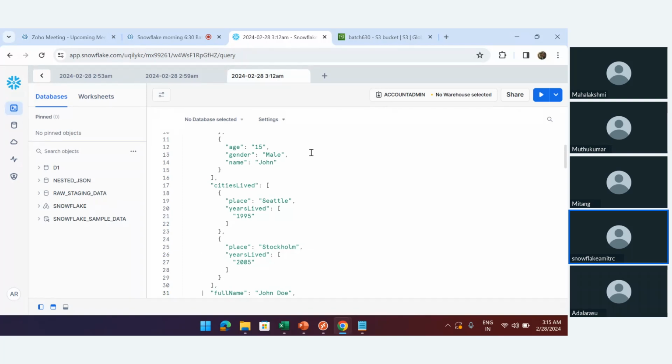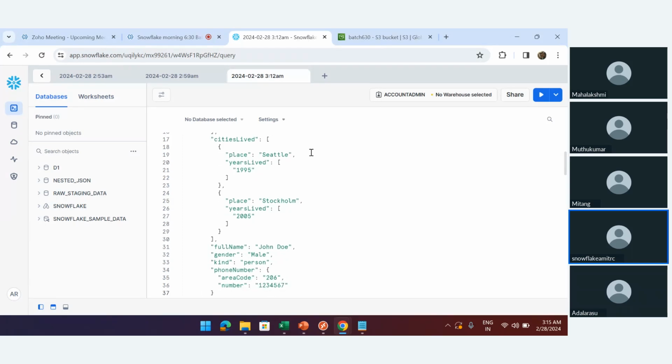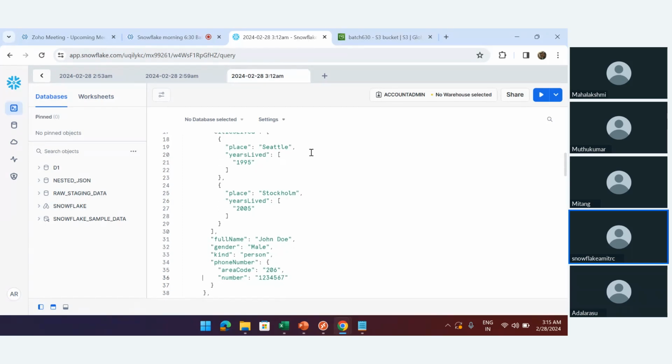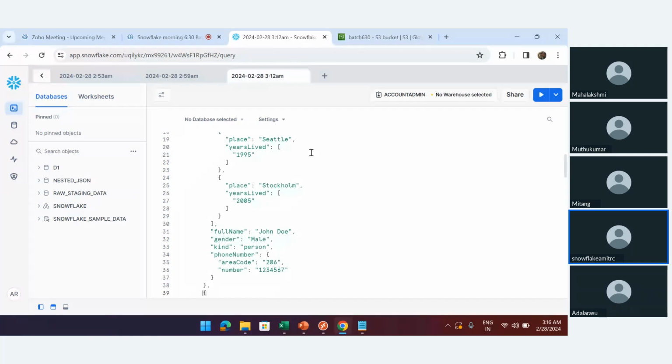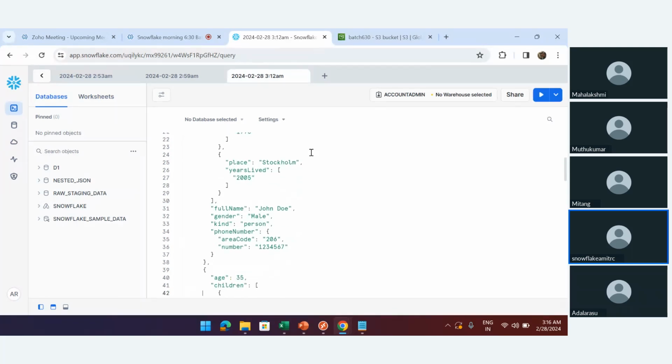Okay. So now you can see after that full name. Full name is a single value, gender single value, kind single value, phone number also a single phone number provided. So these are all single, static values. Okay. After that, the first person's data is completed. Now the second person's data started, and again his age is 35.